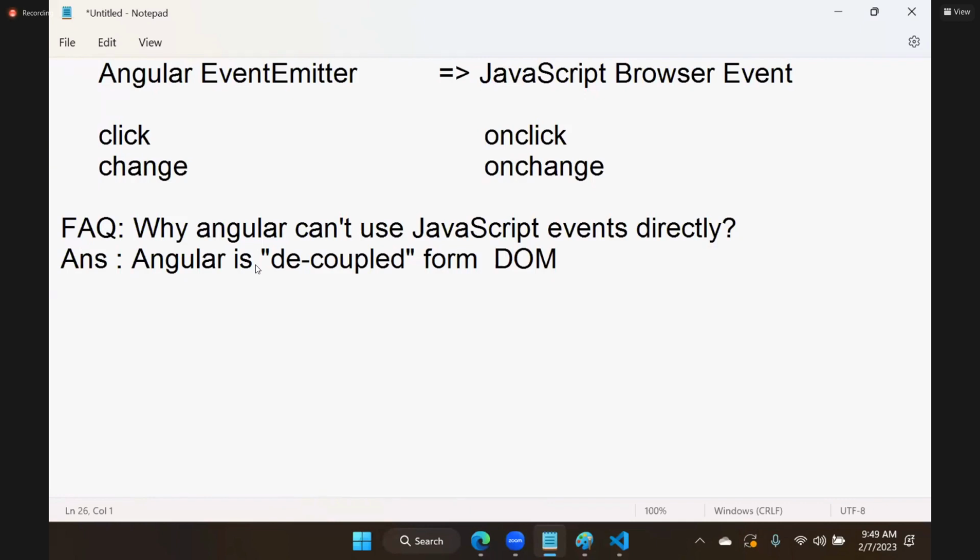So why can Angular not use JavaScript events directly? Because Angular is completely decoupled from the DOM. When it is decoupled from the DOM, it cannot use the DOM directly, but it uses a pseudo DOM which maps to that DOM. For that, it has its own library. And what is the base library for events in Angular? EventEmitter.